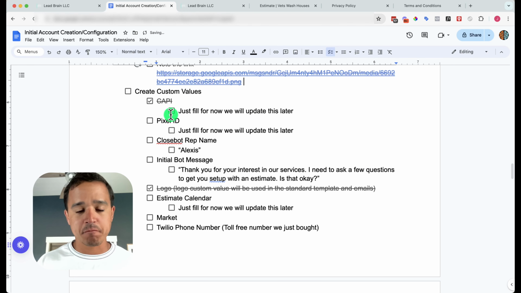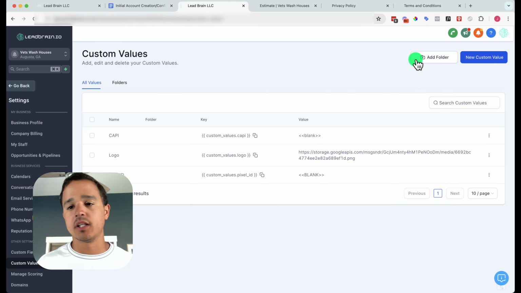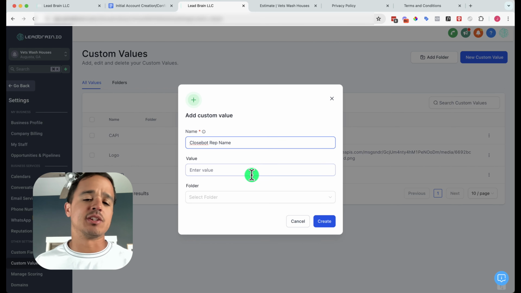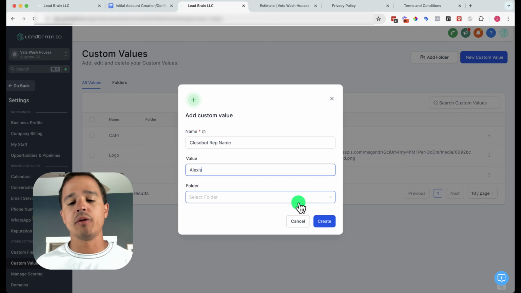Awesome. We have Cappy. Yep, we filled it in for now. Cool. Pixel ID. CloseBot rep name. Cool. If you're going to copy my system A to Z, it's important that you copy exactly what I'm saying, because we're going to reference these later, and if you spell it wrong or something, you might get some errors. So we're going to name our CloseBot rep name Alexis.